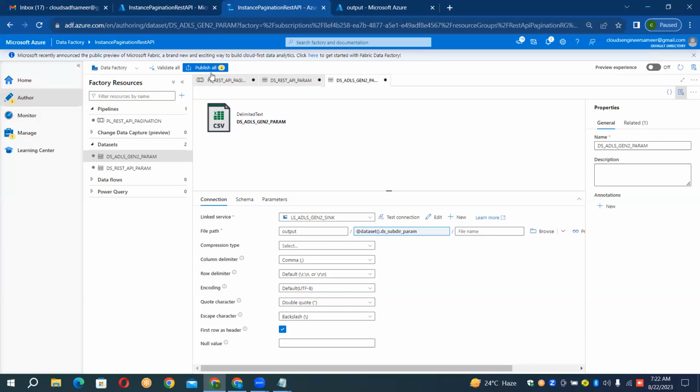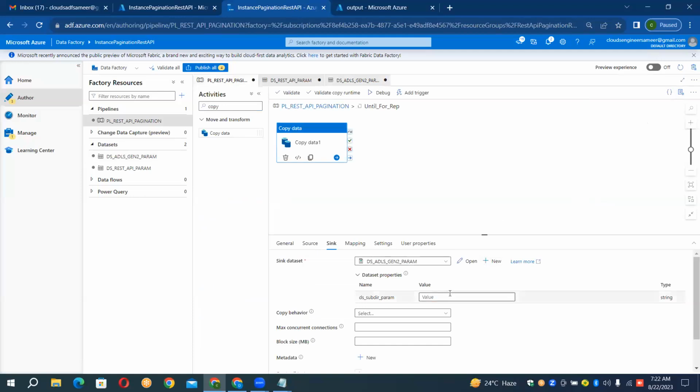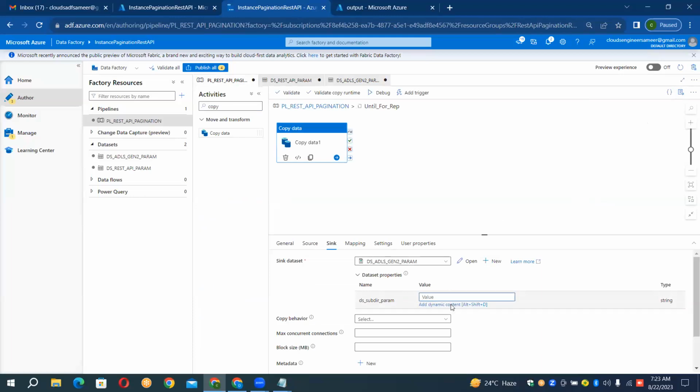Go to the pipeline now. Go to the control. So now, okay, this here. How should this subdirectory be created? We have created a parameter. The value should be passed with the variable called what? Current ID variable. Am I right?